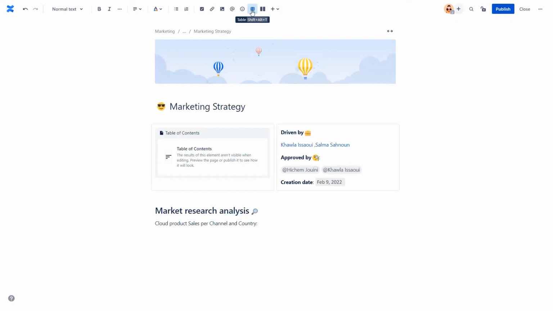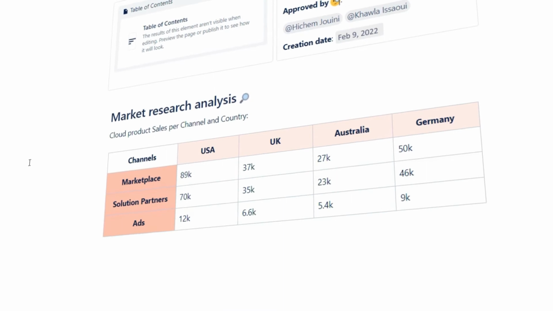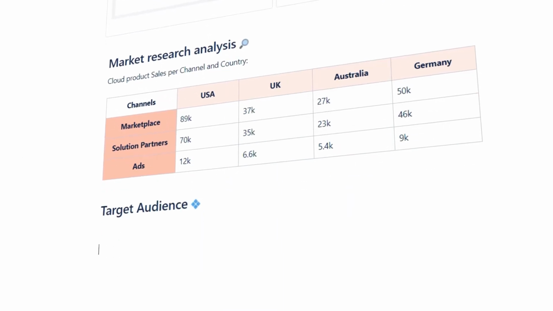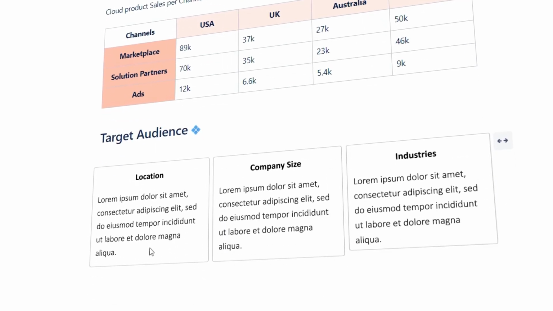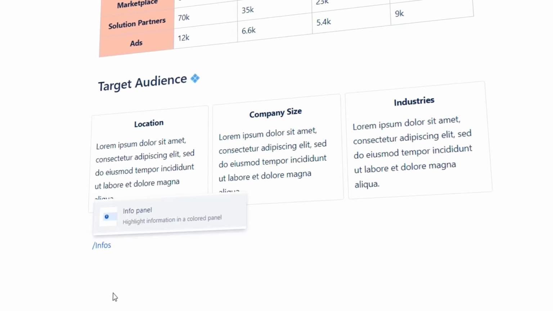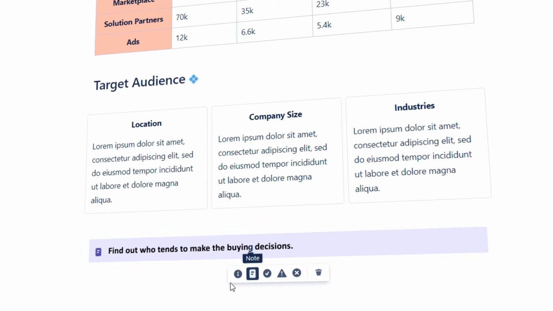Now back to our page. Create a table, customize the cell's background color, and voila! You might need another layout here to devise the target audience. See, as simple as that. Perhaps you could add an info panel here to indicate a note to the page viewers.